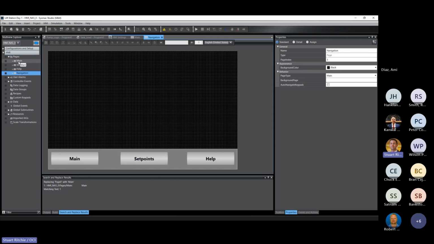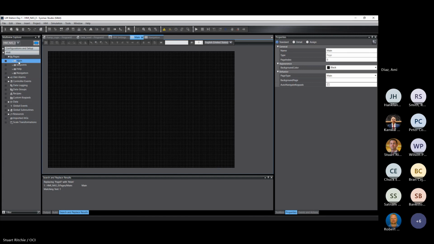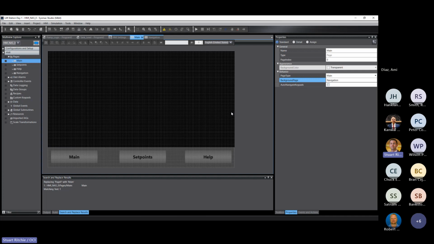So I'll double click on main first, and make sure you have properties selected on the right-hand side. And one of the options that comes up with just the standard properties is the background page. And if you just start typing navigation, it should autofill it for you. And then we'll go ahead and repeat that with the other pages.